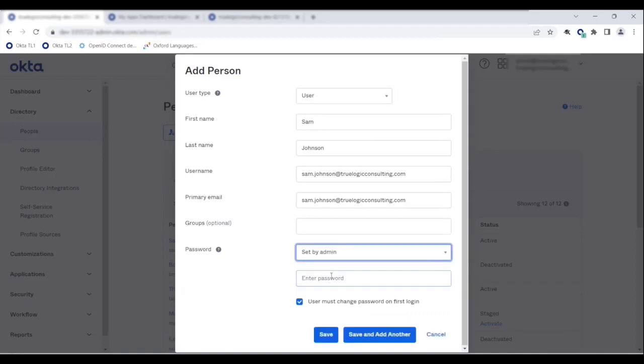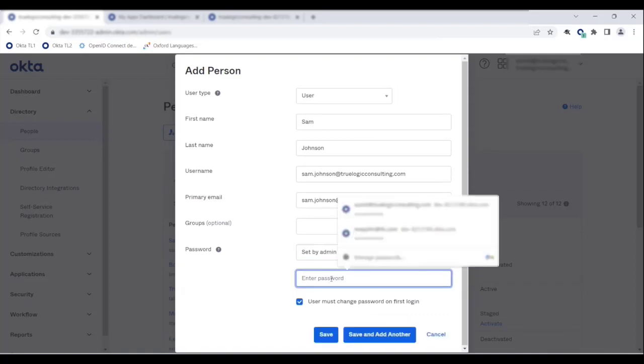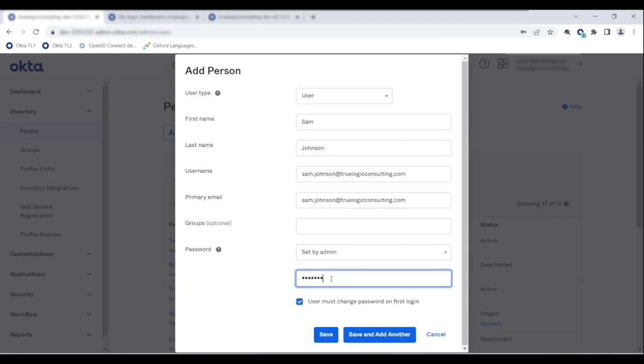If I want to set a password while creating this account, then I can say set by admin and I can specify a password, anything you want. So you can specify this password. In that case, Okta is not going to send any email to the user letting them know about this password. Then you have to manually inform the user about this password which is set.